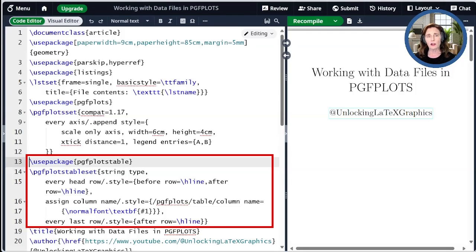This is going to be required for reading our data files once and reusing them. I'm going to also use this for displaying what we've read in as a table. So I'm setting up this pgfplotstableset, and I'm using some settings that will be useful when you do want to debug your tables.